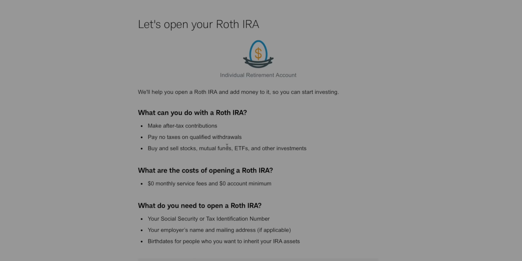You also have some options where you can use the money that's in your Roth IRA account to put towards a down payment on a house. You know, that option is also available to you. But for the most part, you want to let the money stay in the account, continue to be compounded over time. Inside of the account, you can buy and sell stocks, mutual funds, ETFs, and other investments.